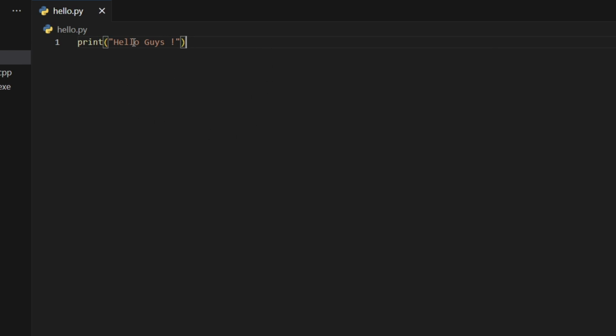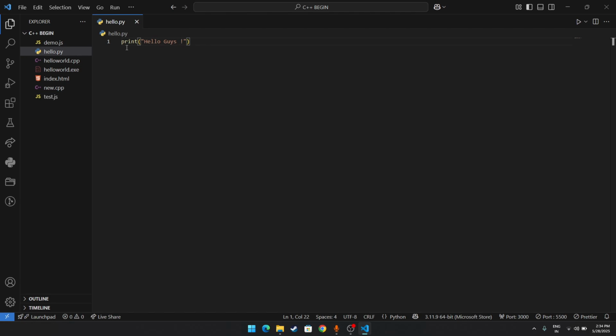So this is a very simple code, right? If you know a little bit of Python, or if you don't know it, in the further videos I will explain Python a bit more. But for now, this is a very simple example. This code will just output a print statement that will print hello guys. So how should we execute this code? We have written the code, and how should we execute it?